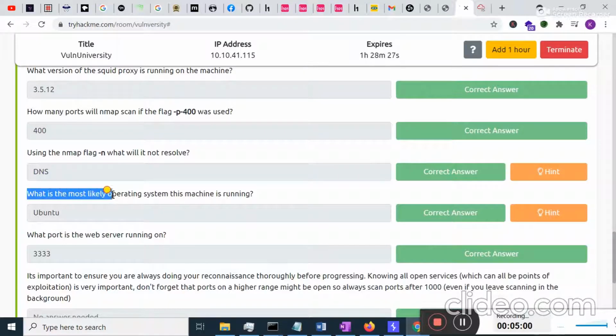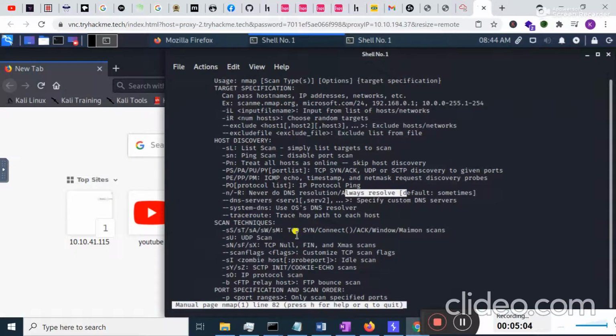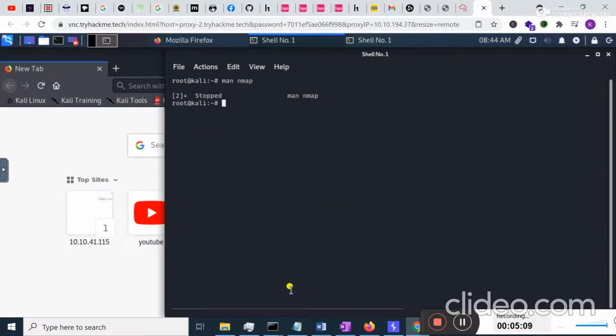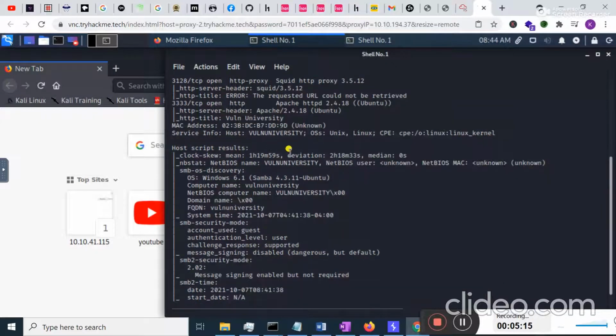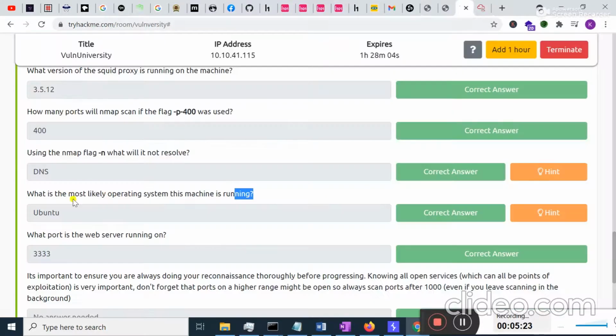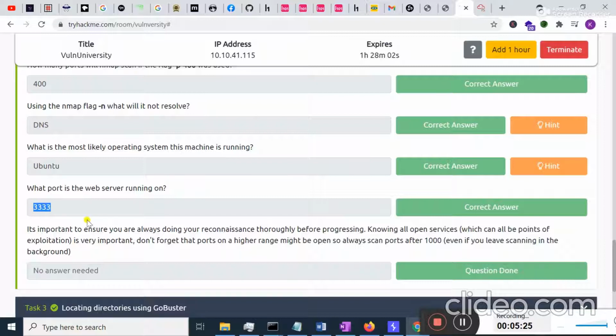What is the most likely operating system this machine is running? Okay, let me show you. I'm going to the result.txt again. Exit from here. If I type here cat result.txt and hit enter. Okay, students, you can see the server is running on port 3333. Apache web server is running on this port. So the answer of this question is 3333.